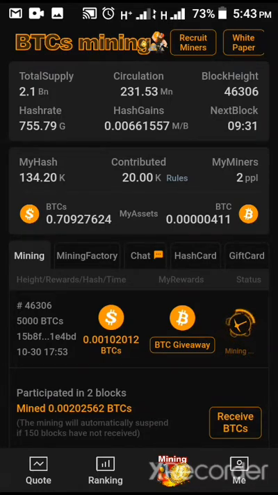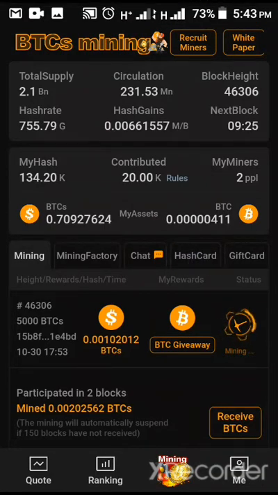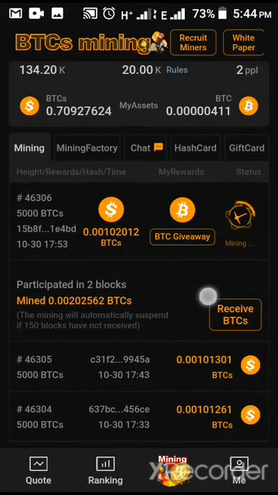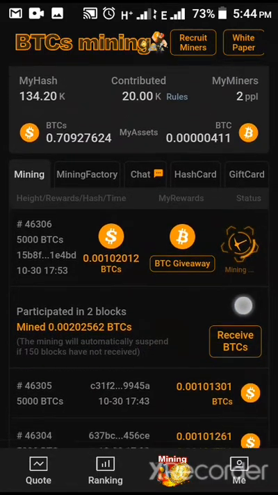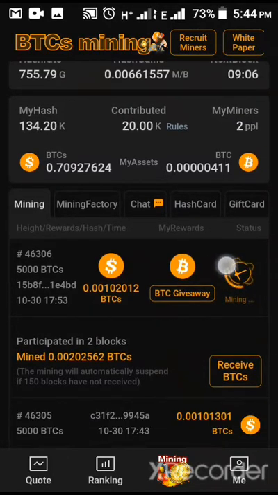Today I'm going to be showing you how you can use the Hashcard to boost your earning speed, or let me put it this way, you can use it to increase your BTC mining, like this stuff right here. How you can use it to increase your BTC mining.